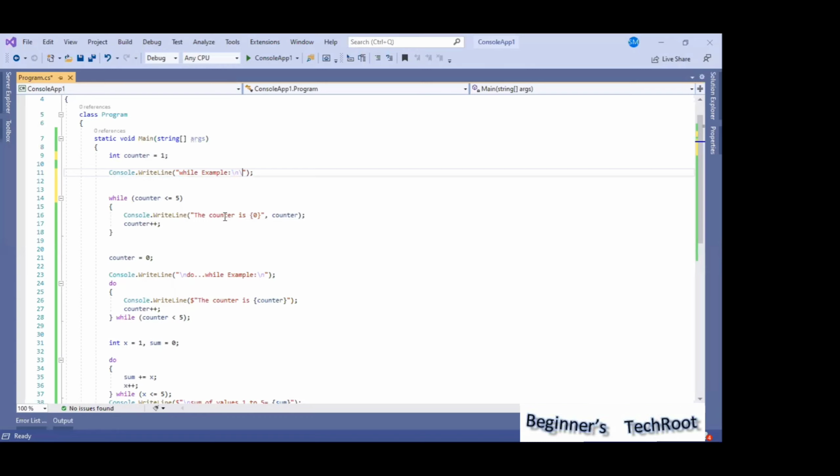Similarly, if you want one tab, you can give backslash t. So in the C# language, we have character literal representations like backslash n and backslash t, so that we can get the effect accordingly within the string. Backslash n gives a new line, backslash t gives one tab space. So here I am using only one blank line, just for readability when we execute the program. And then counter less than or equal to 5 and console.writeLine counter.